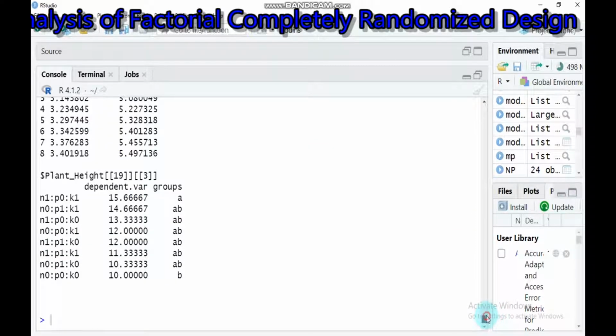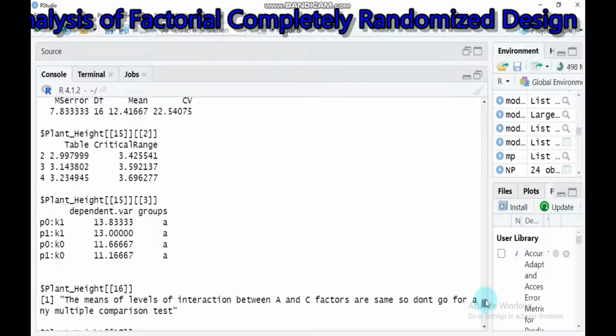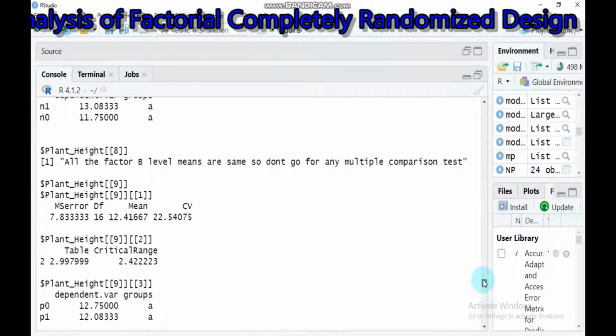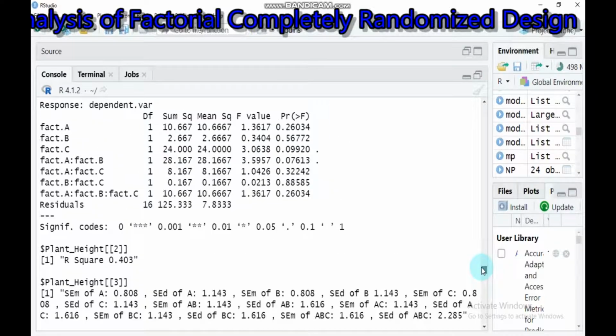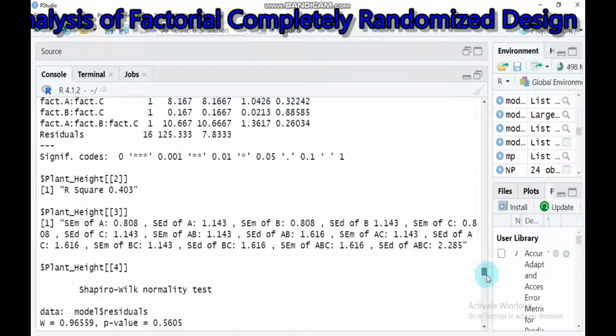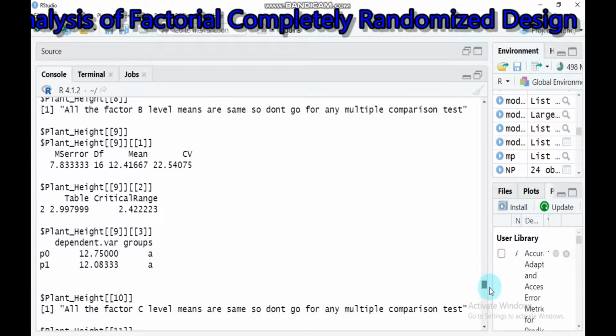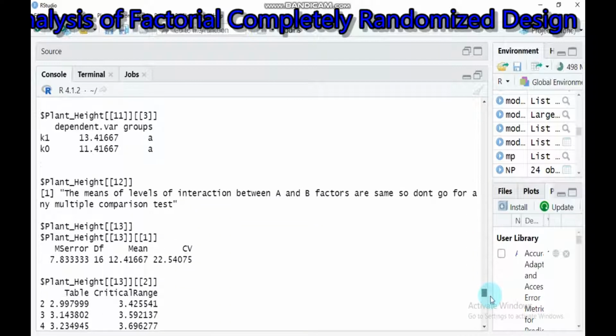Yes, so it will give you this result. That is the ANOVA. The ANOVA is this. Factor A, B, and C, that means nitrogen, phosphorus, and potassium. Interaction between nitrogen and phosphorus. Interaction between nitrogen and potassium. Interaction between potassium and phosphorus, and their three-way interaction, that means nitrogen, phosphorus, and potassium. So it will give you detailed information, their main effects for both parameters in this way.